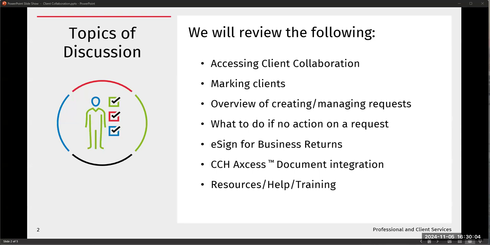We'll also have a reminder over things like doing e-sign for business returns, as well as looking at the CCH Axcess document integration process. And then we'll kind of conclude with a few resources, some help options that you have available to you, as well as some of the additional training options that you can get signed up for.